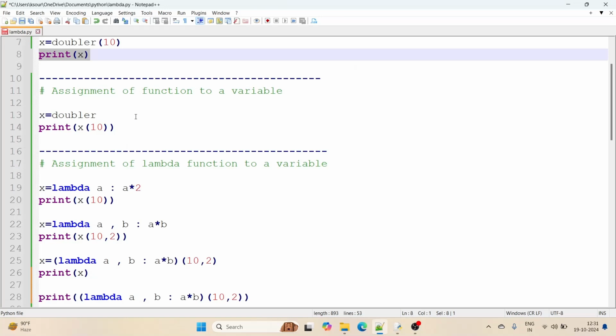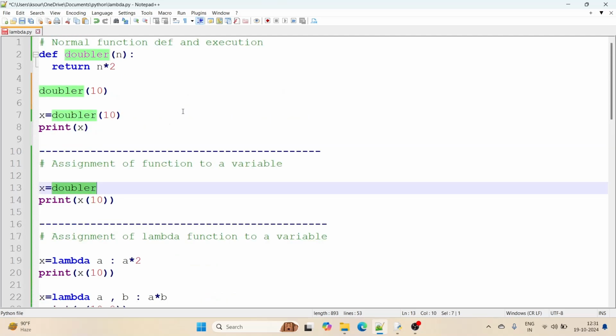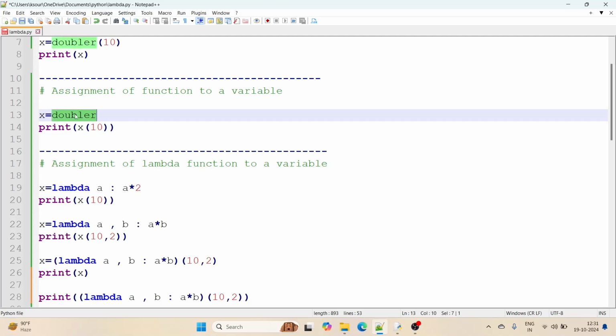Now we have to learn assignment of a function to a variable. Suppose I have already defined this doubler function. Now if I write x equals doubler, that means this x has also become a function which is equivalent to this doubler. So we have two functions for the doubler operation, that is x and doubler both. You can assign a function to one variable without parenthesis, then that variable will also become a function.